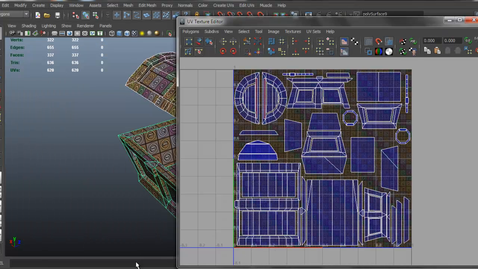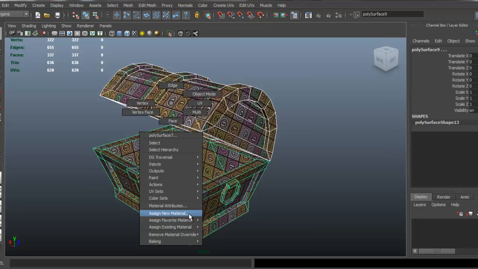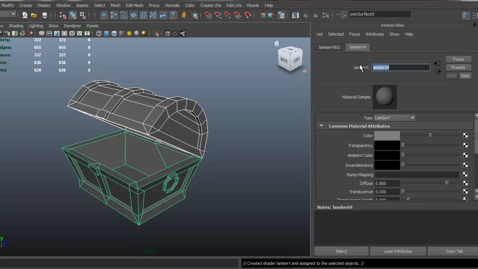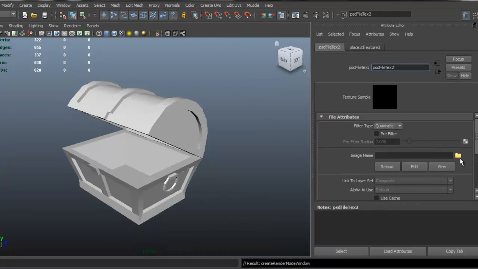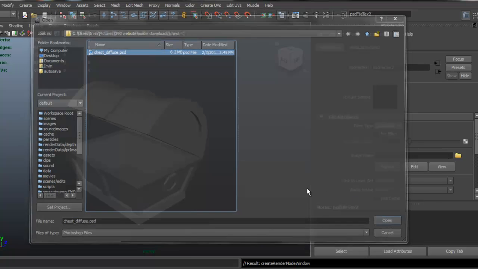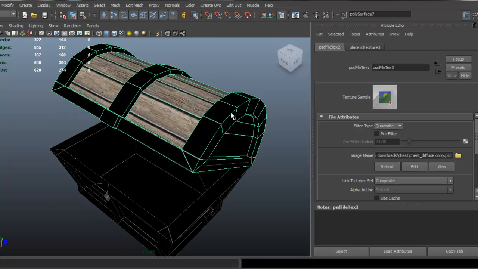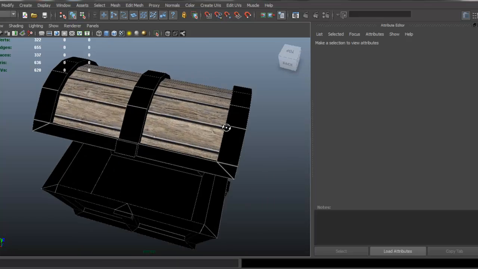And now I'm going back to Maya. And I'm going to assign a new material. I'm going to choose a Lambert in this case. And I'm going to choose a Photoshop file this time because this is a Photoshop file. And I'm going to go ahead and get my texture. And this is how it should be looking, where we can start to see our actual texture on our model.